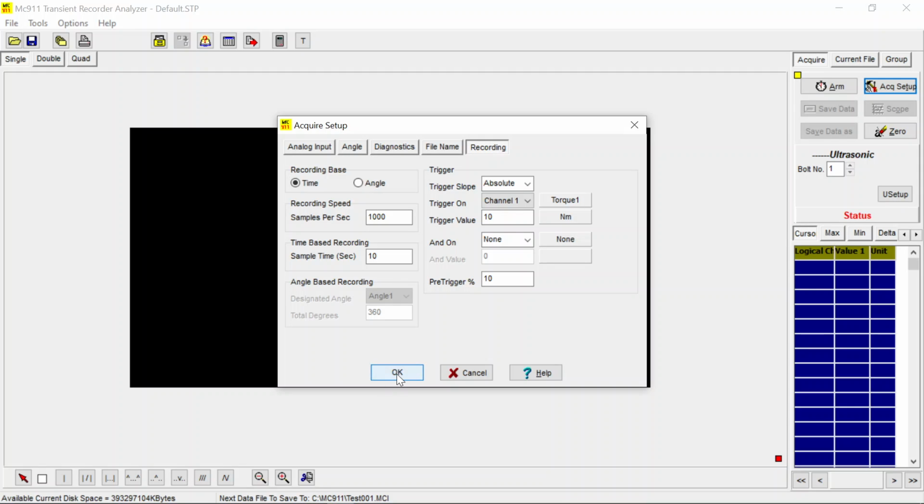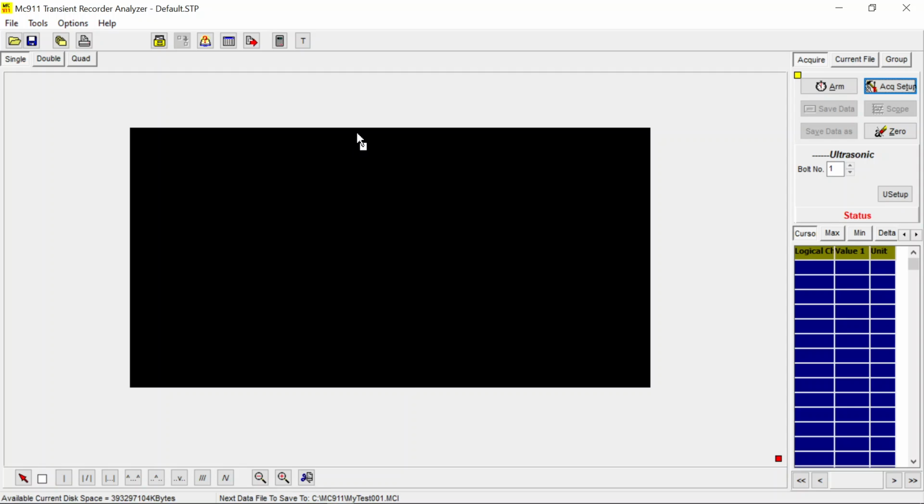So we are set for calibration, and we are set for the recording time and file names. Now I'm going to show you how to collect data, a short data collection.